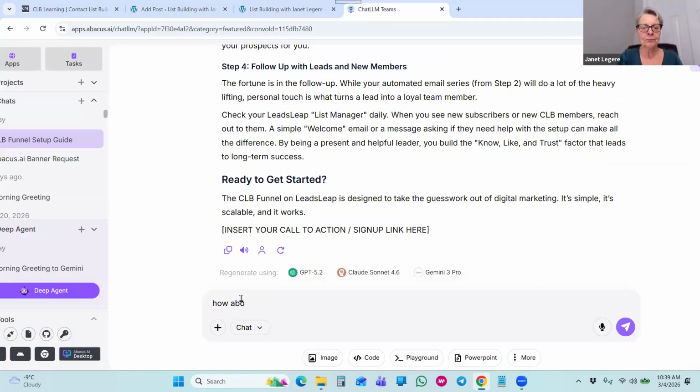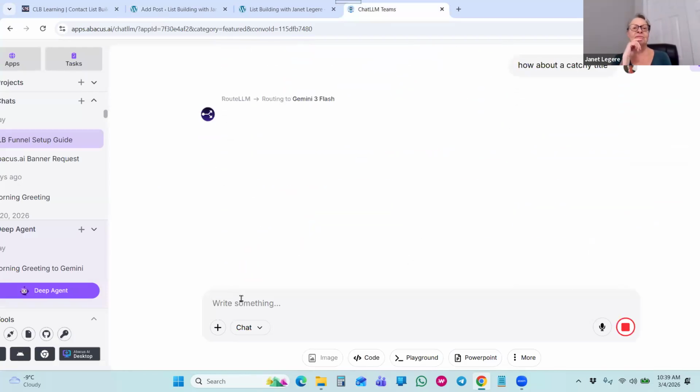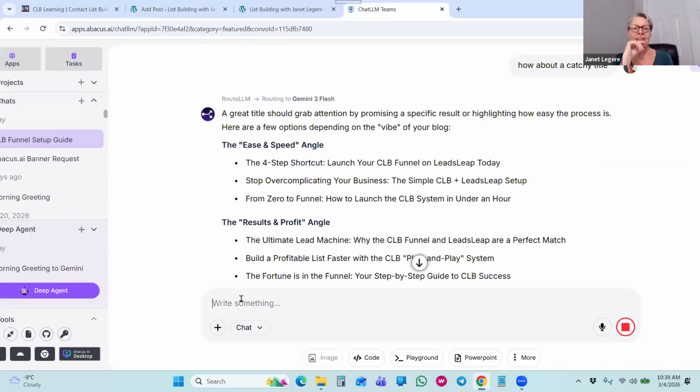How about a catchy title? There we go. All right. So here's the ease and speed angle or the results and profit angle. The 4-step shortcut, launch your CLB funnel on Leads Leap today. Stop overcomplicating your business. The simple CLB and Leads Leap setup. From zero to funnel, how to launch the CLB system in under an hour. Oh, I like that one. All right, we're gonna go with that one.